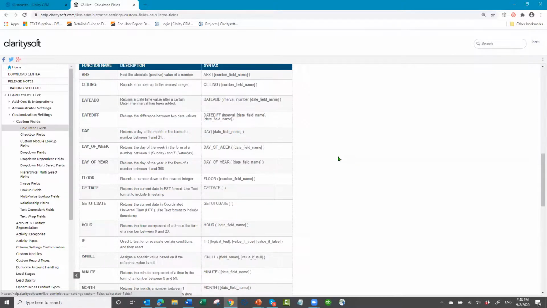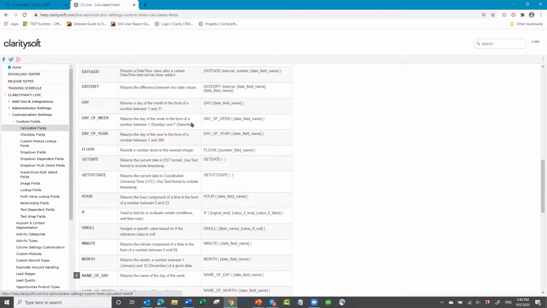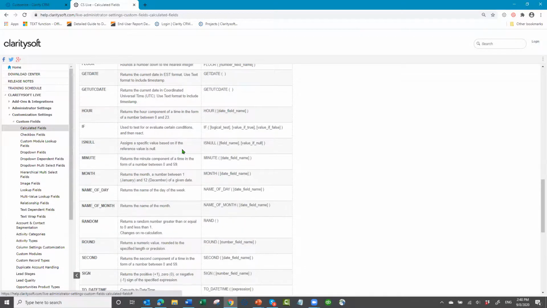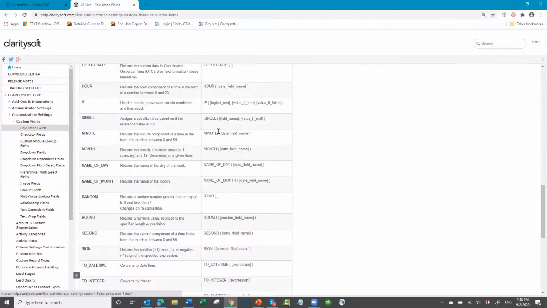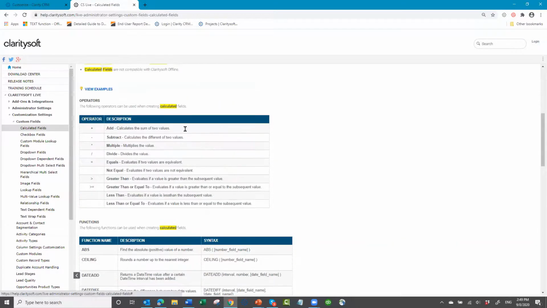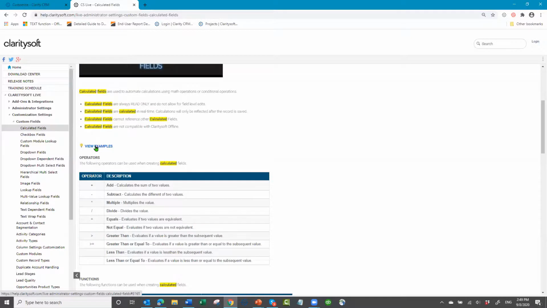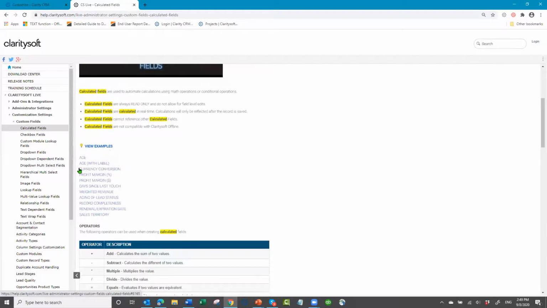So some of them may be in the list and some may not be in the list, but use this as a resource here. You have quite a bit of stuff to work with. And you can do multi-layer if statements and stuff like that. And then this is where all the different examples are. So here's the age. These are some of the ones I use. Here's a currency conversion, a profit margin in percent or in dollars.